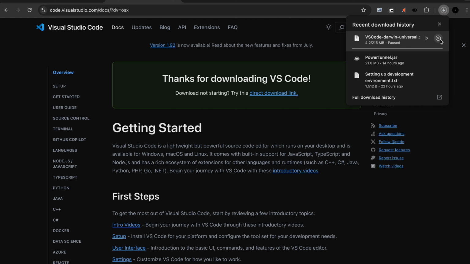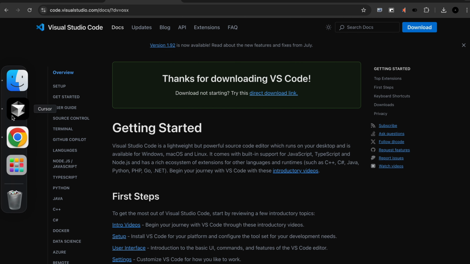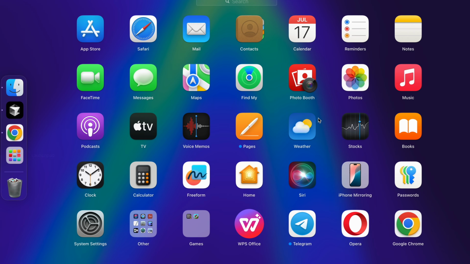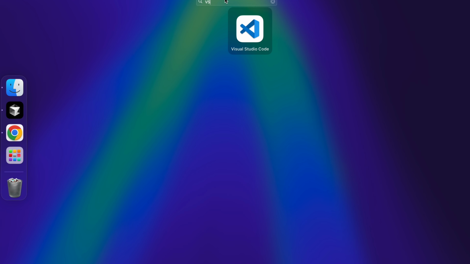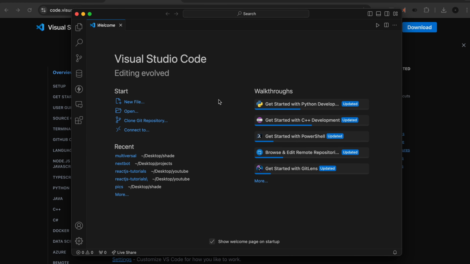I already downloaded it. You have to install it just like normal software. I use Cursor, which is built over VS Code, because VS Code is an open source project, so maybe they have forked it, but let me use VS Code here, and I will drag and drop it here. Now let's open this.